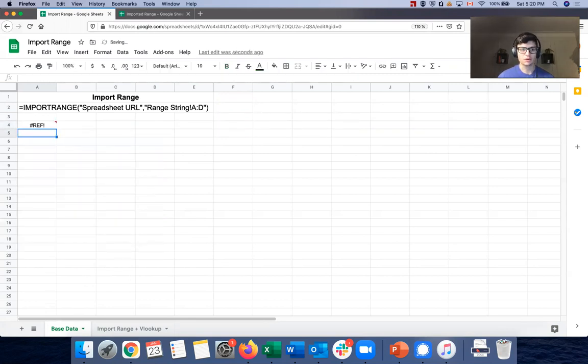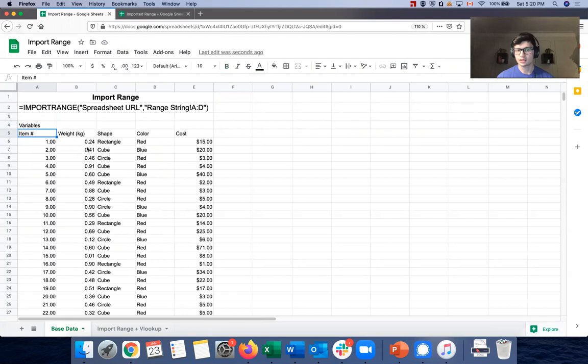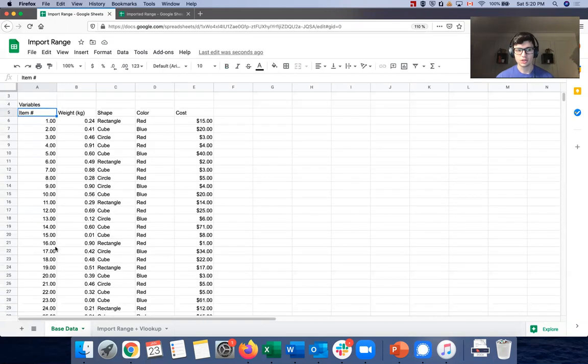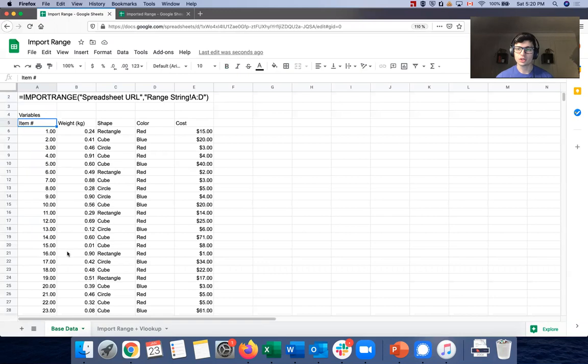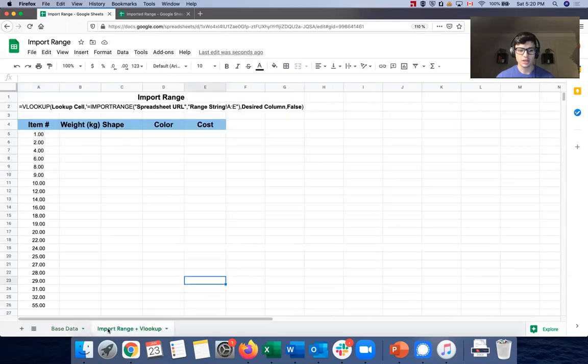Once you click enter, it will load and give you this error. What you want to do is allow access. Then as you can see, all the information from the other spreadsheet has been brought into this one. Now, what if we don't want all the information? Here, we've taken absolutely everything. This import range function can actually be mixed with a VLOOKUP. So in the second tab, we've only selected some of the items.